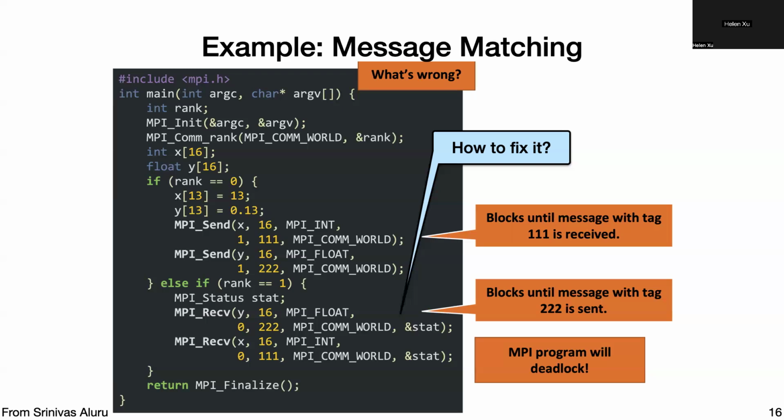Is there a way to fix this? Yeah, you could fix this, but not by changing the tag. We'll talk about how to fix it in a bit. In this simple case, you can just reorder x and y to fix it. But if you have more complicated cases, that may not immediately resolve it.